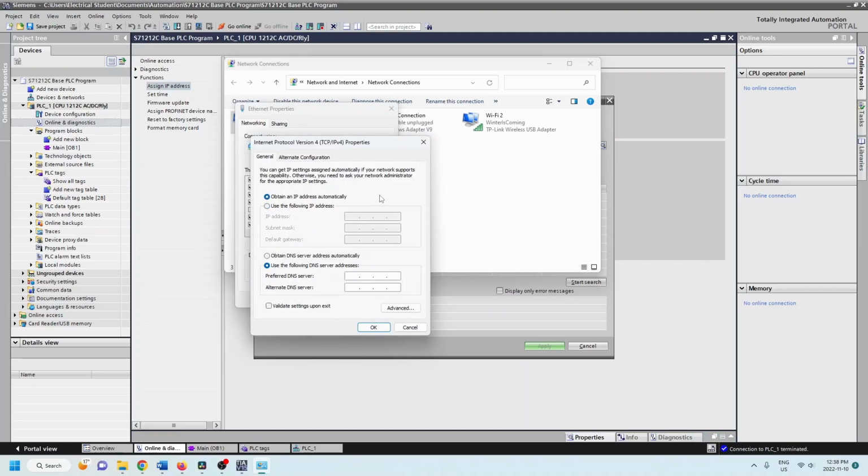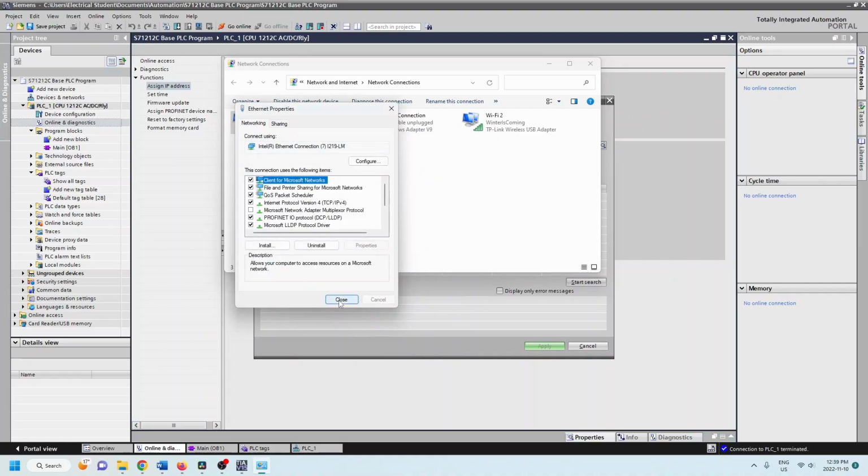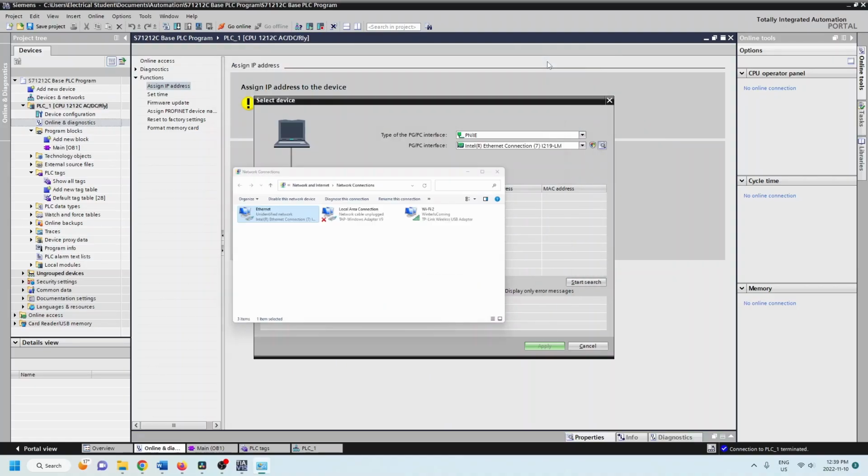Oftentimes it says obtain an IP address automatically, like if you're getting your IP address from your internet provider, but oftentimes we just want to have a stationary IP address. So for this, we're going to click on use the following IP address. We're going to do 192.168.0, and then let's just do 123. Subnet mask should be 255.255.255.0. That way you know that the first three numbers are going to match with the IP address of your PLC. So we're going to hit OK, hit close, and then minimize this.